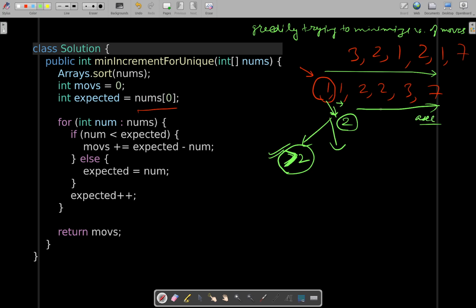Okay, so either it should be equal or it should be greater. So the chance of it being greater is already being eliminated. So let's say it is equal to the previous number. Equality will be there because it is the expected number. So if it is 2 or greater than it, then we are fine.